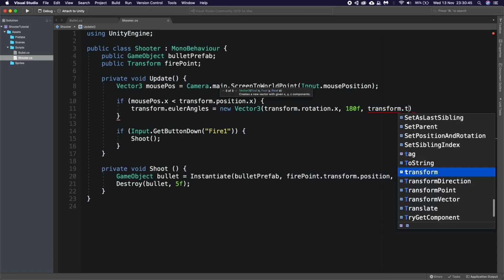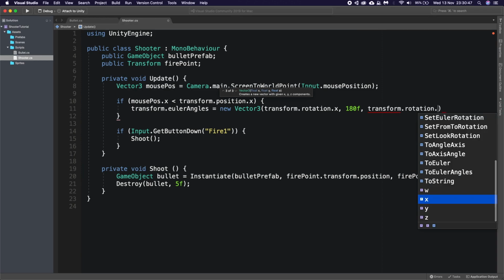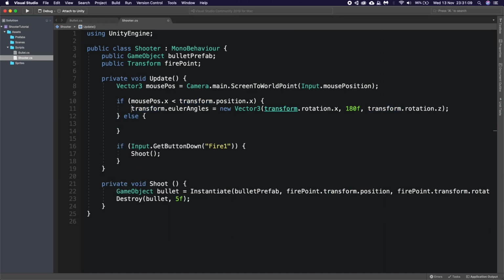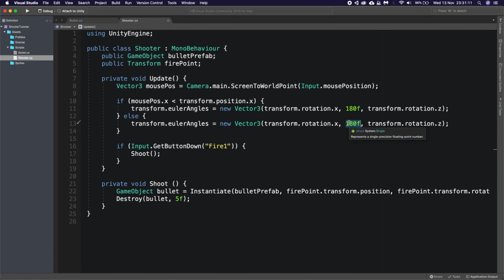And then we're going to say transform.rotation.z. The reason we're actually rotating the transform instead of just flipping the sprite is because if we rotate the actual transform, it's going to rotate the actual game objects, meaning the whole gun and the firing point are all going to be facing the opposite way instead of only the sprites being the opposite way. We also want to say else, and we're going to get the transform, and we're going to set this to 0f.